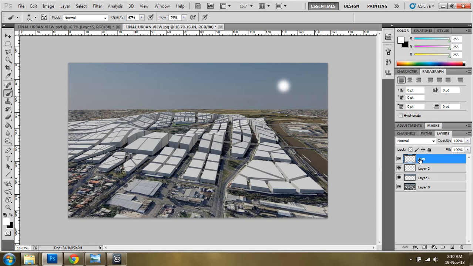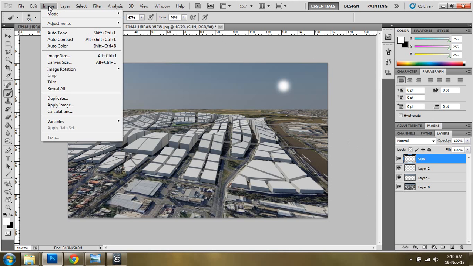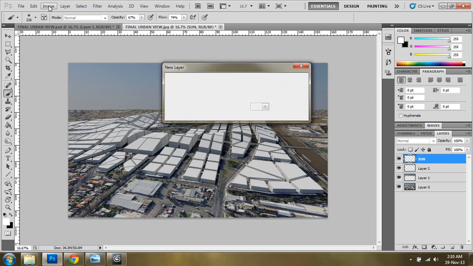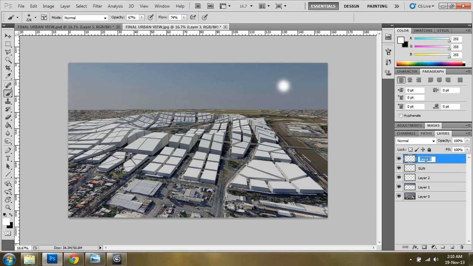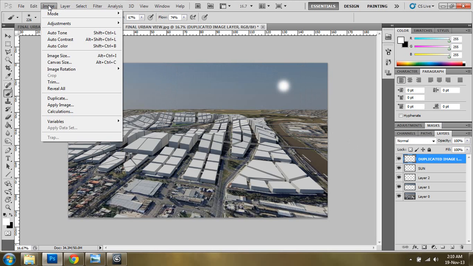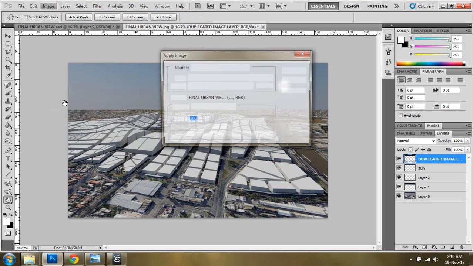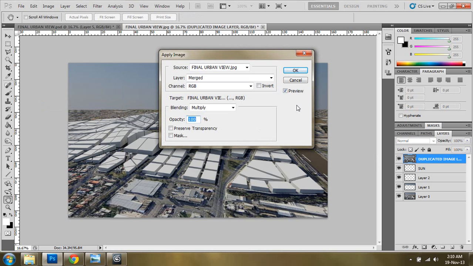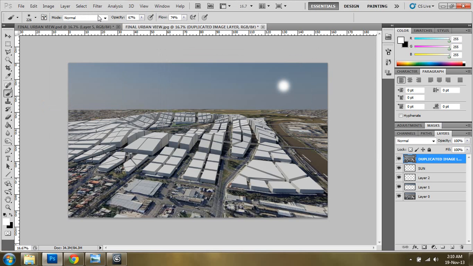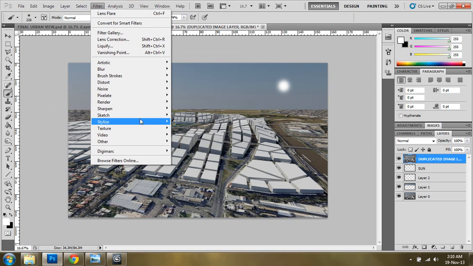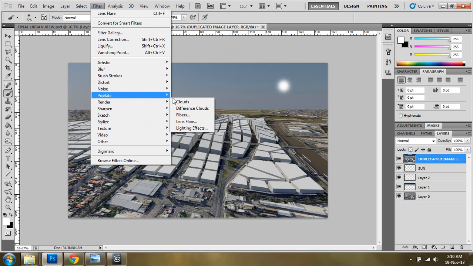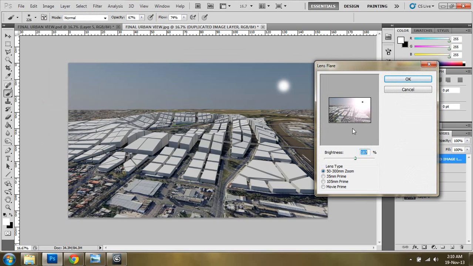What I might actually do is create a new layer here and call it duplicated image layer. I'm going to go to Image and hit Apply Image, and it's basically going to duplicate the image onto this layer. Then I'll go into the Filter tab and do my lens flare. There we go. Now we can see where the lens flare is going to be, and we can select it so it's hovering over the sun.